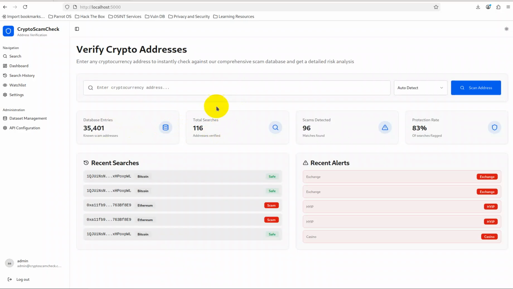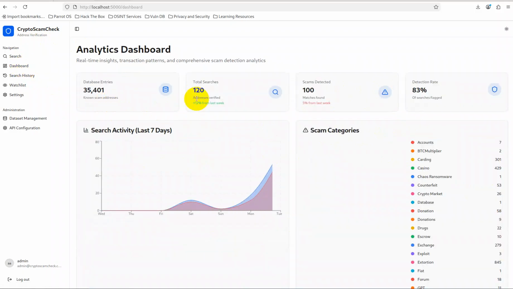on this platform from the time it started running until now. Scams detected by this platform and the protection ratio. These are the recent searches which we made, like Bitcoin, Ethereum, which we just made, and here are the recent alerts. So now let's check the dashboard part. Here's the dashboard, the total number of searches, scams detected, and the detection rate. It's the last 7 days activity and the scam categories.